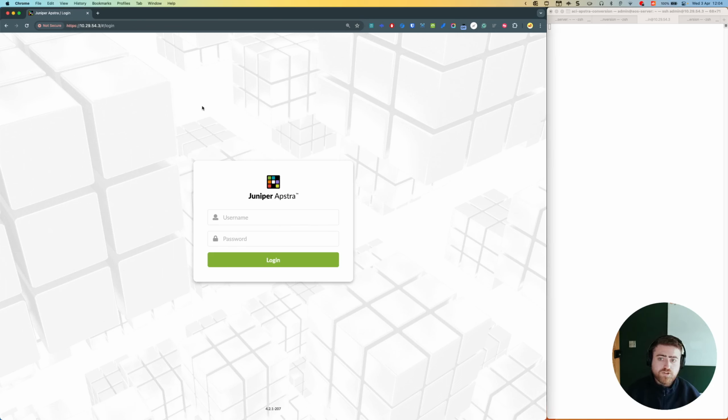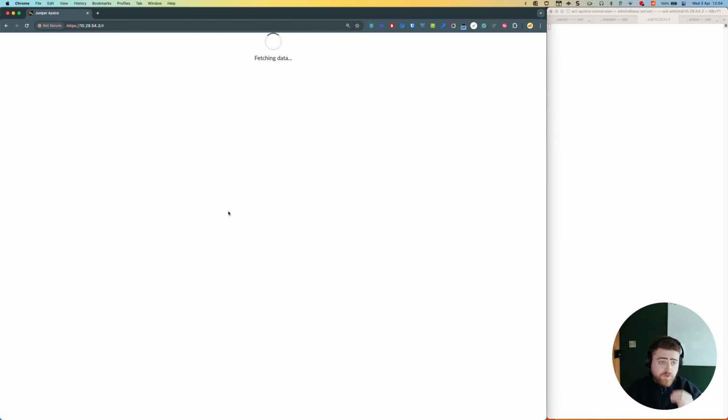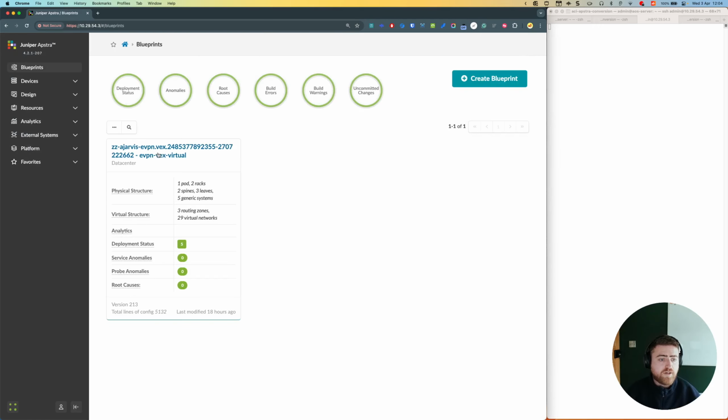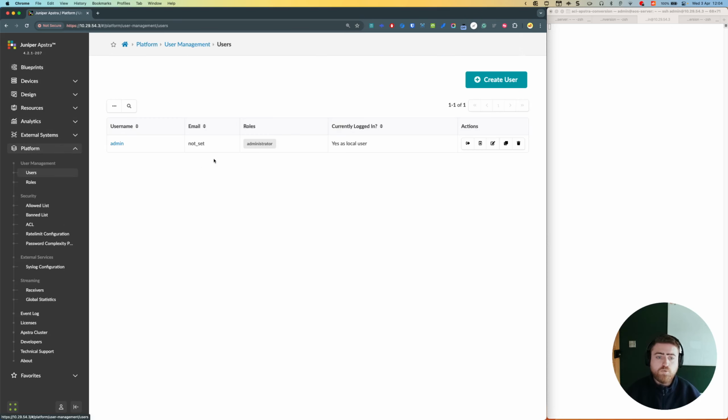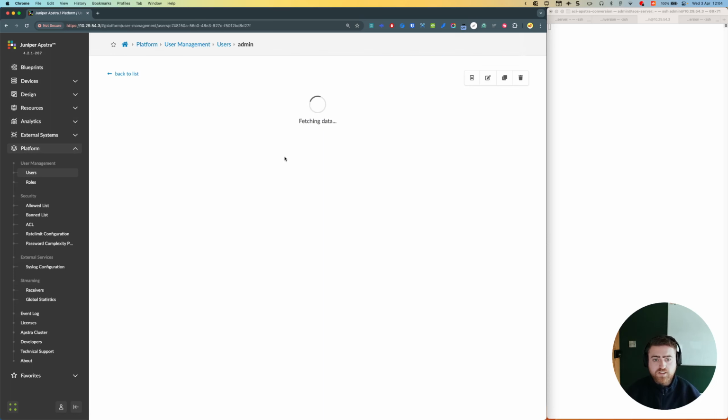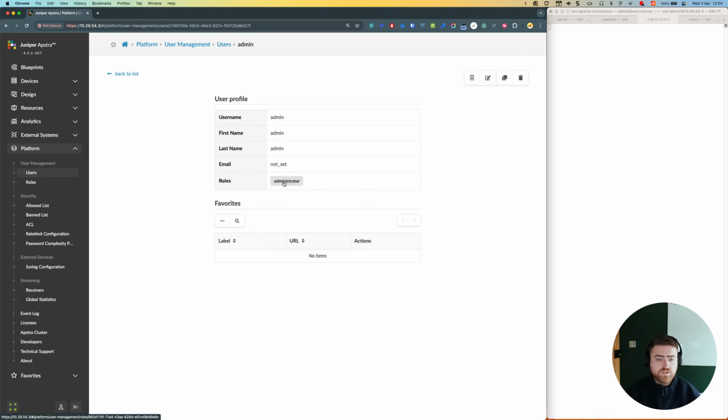So this is my Apstra home screen here, and I've also got a Radius server. I've got my command line set up, logged into my Radius server to see when we get requests. But I'm going to log in initially just to my very first account, my admin account, and you'll see if I look under platform and users, I've only got one account configured, and that's the one I'm logged in as, and this has full administrative privileges.